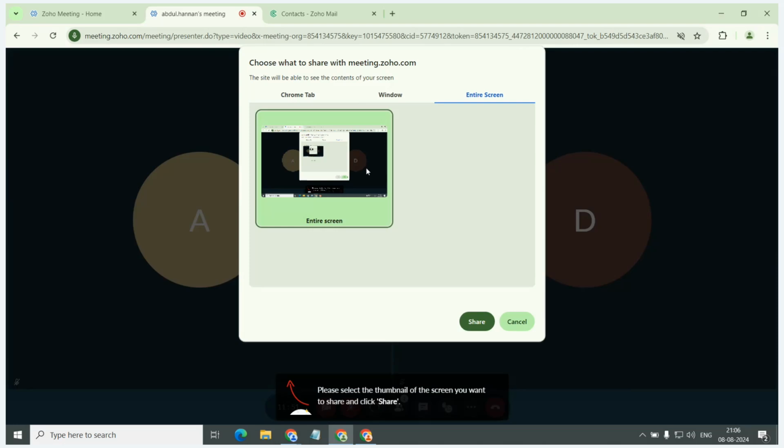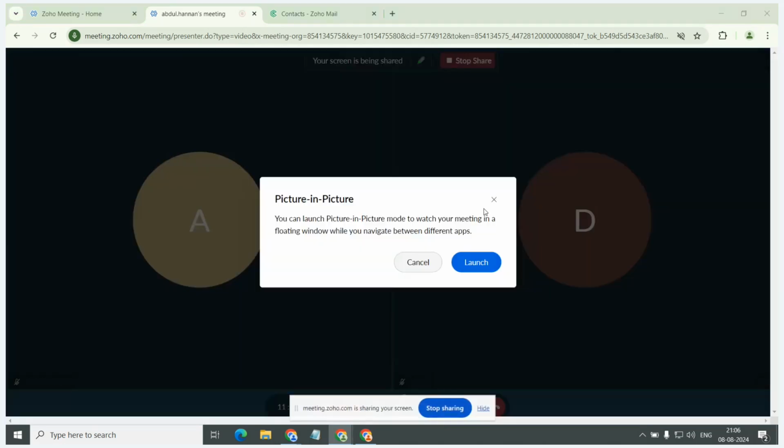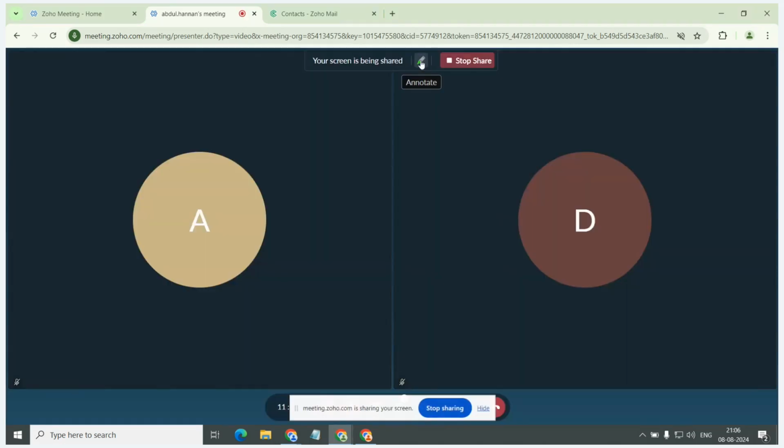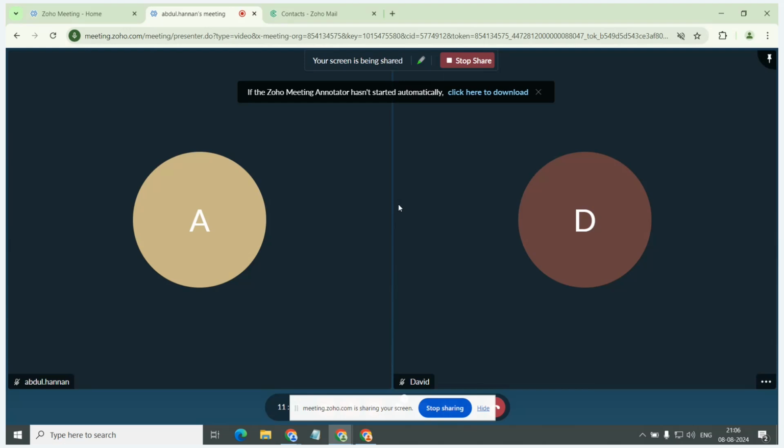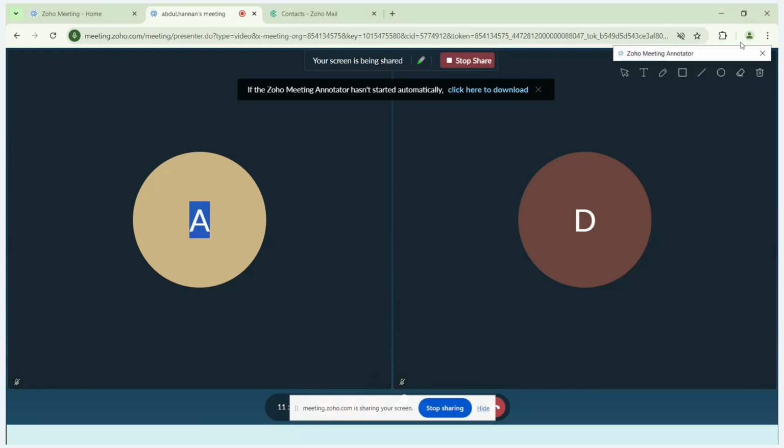When you are sharing your entire screen, you also have an option of annotation. With the screen sharing annotator, you can highlight something using the cursor option, text option, or pen option like this. The participant can see it on their end like this.